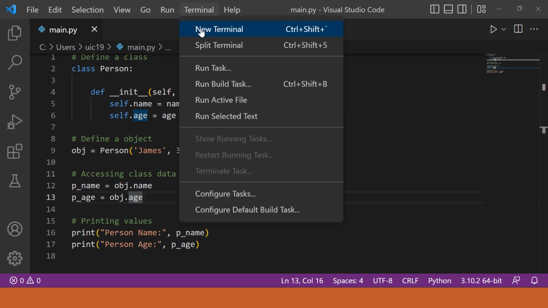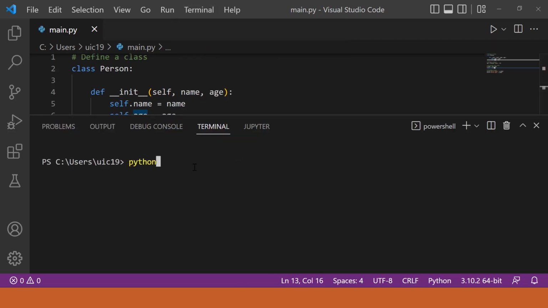Let me open the terminal again, and now I will run this program, python main.py, and here you can see we were able to access the values. So the person name is James and the person age is 32.